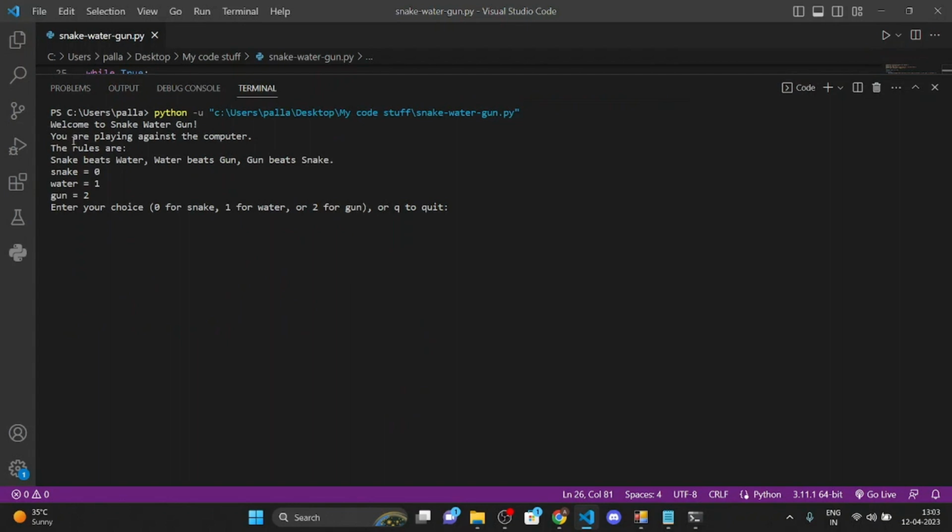So okay, welcome to Snake Water Gun. We're playing against the computer. The rules are snake beats water, water beats gun, gun beats snake. Snake is equal to 0, water is equal to 1, and gun is equal to 2. Enter your choice 0 for snake, 1 for water, or 2 for gun, or Q to exit, right? So let's enter 1 now.